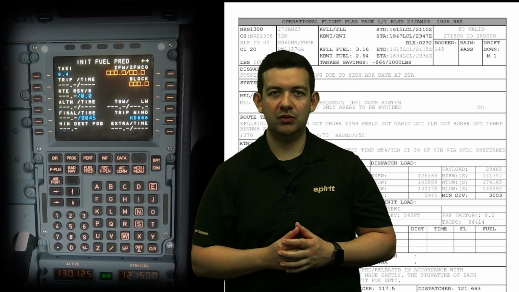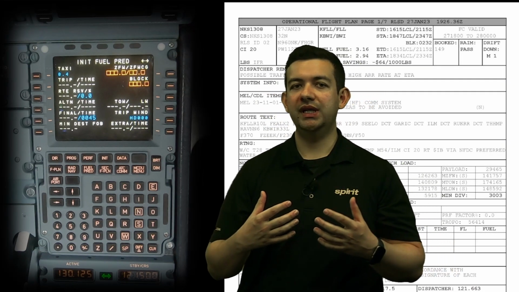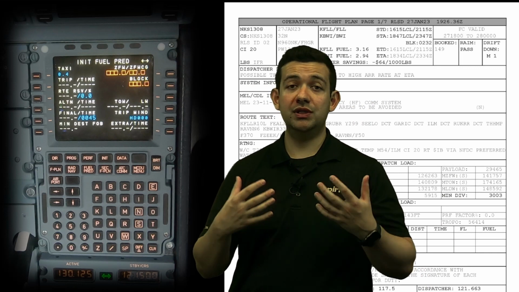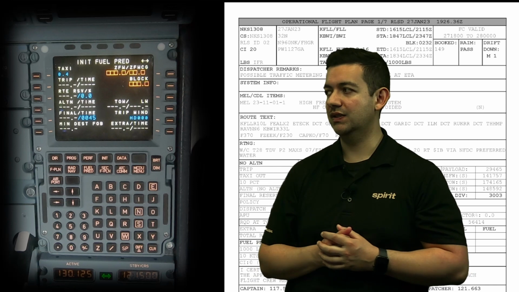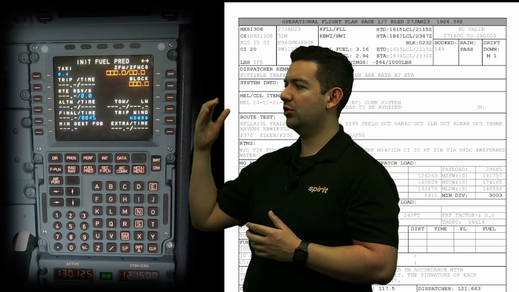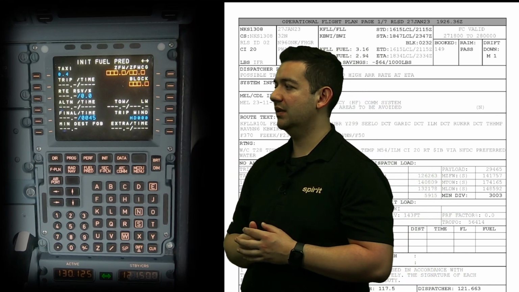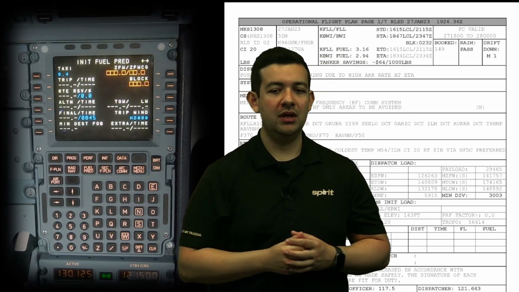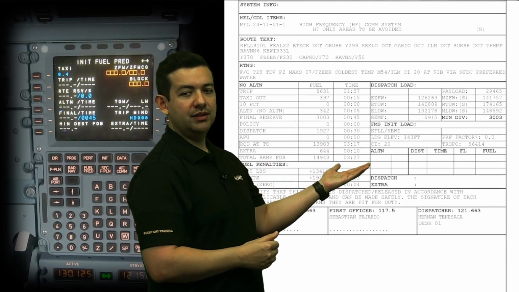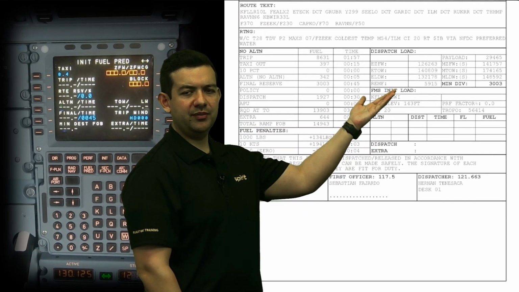Now on init B, we're going to populate the different weights that are going to be used by the FMS in order to complete the performance predictions. We'll start at the upper right-hand corner with the zero fuel weight and the zero fuel weight CG. All of that is going to be located within our dispatch load, which is in our OFP.